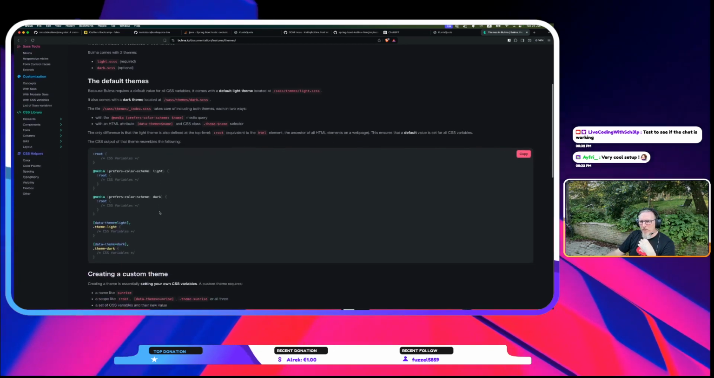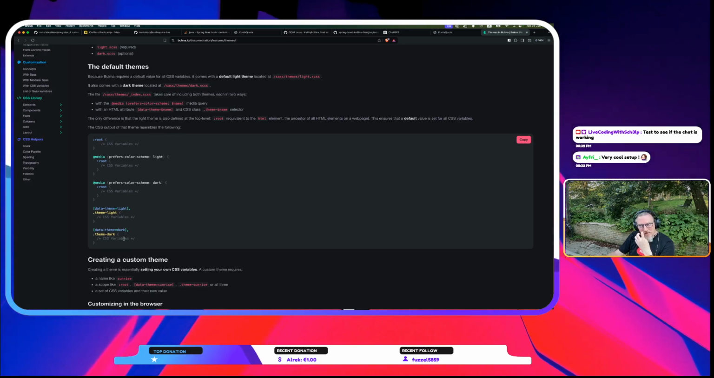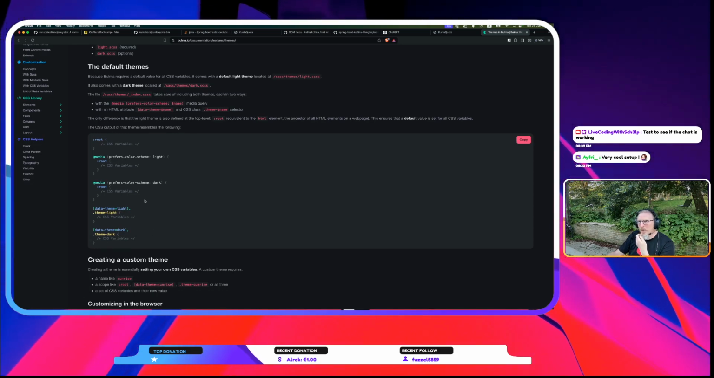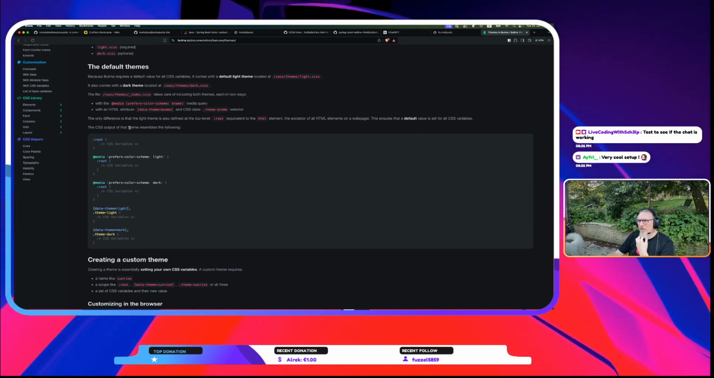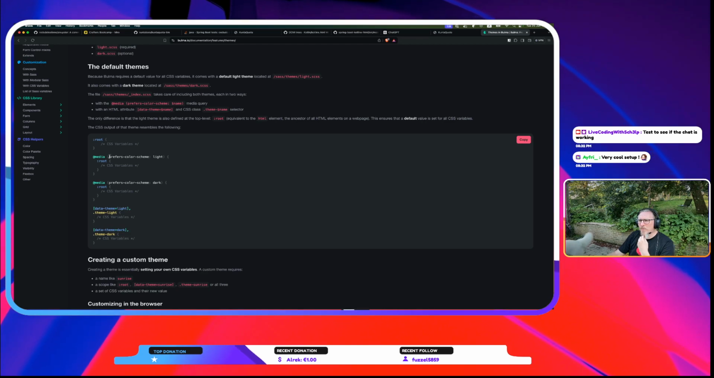So, as far as I remember, CSS stuff or SCSS stuff is that these are SCSS stuff, I think. Output of that theme resembles the following.